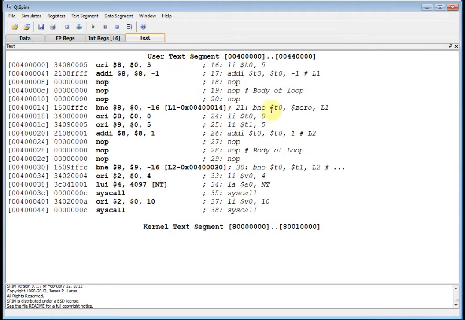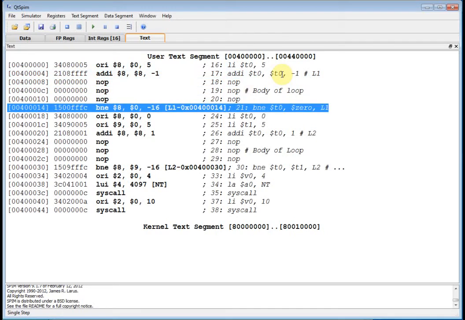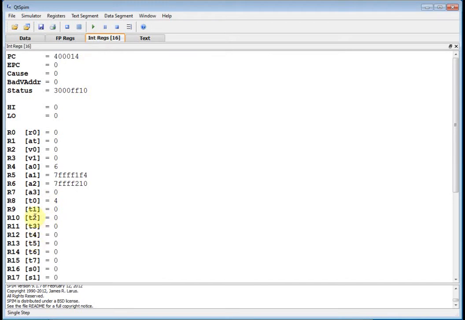And here we go. Alright, so let's F10 through this. Click in here. Okay, we just set up T0 with 5. Now I'm going to decrement T0, so it should be 4. Okay, I've got some no ops. And let's double check that T0 is in fact 4. Yep, T0 is 4.